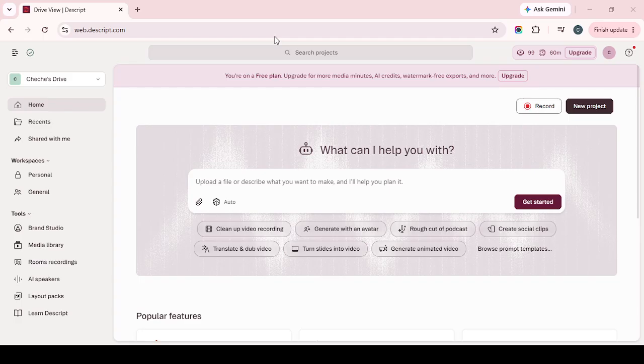This method is especially useful if you want to clean up a recording quickly without having to trim everything manually on a traditional timeline. Descript works by letting you edit your media through the transcript, so if you can edit text, you can edit your video or audio.